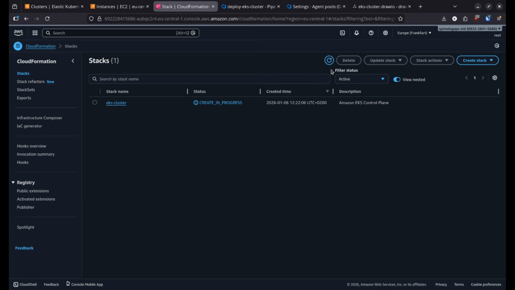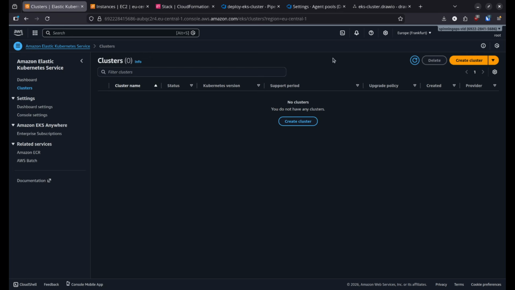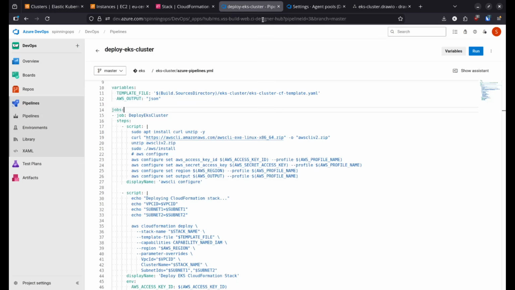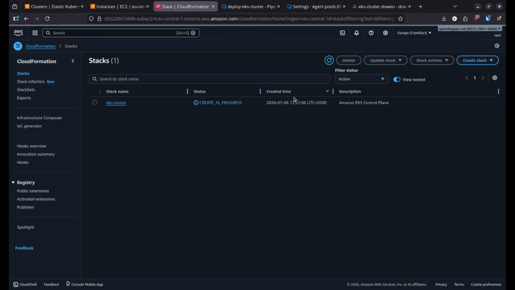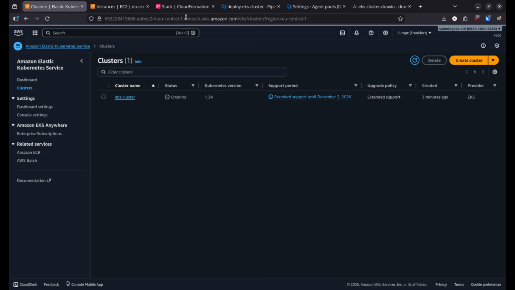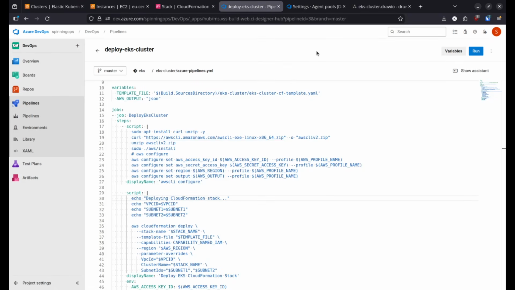Okay, so let's see what's going on. It's already in progress. Let's see if we have the cluster here. Yes, so it's creating. This will probably take a few minutes. Obviously you can update the version. This is the version used for this video. You can also update the cluster version via the template. But this should be okay. It's going to take a few minutes and then we can continue with the second pipeline.